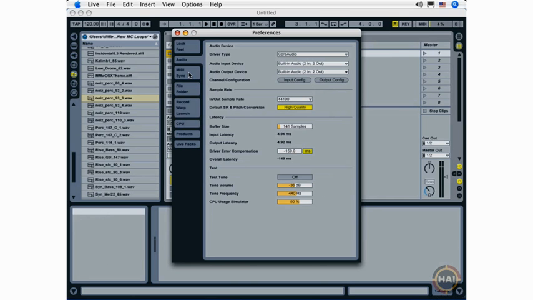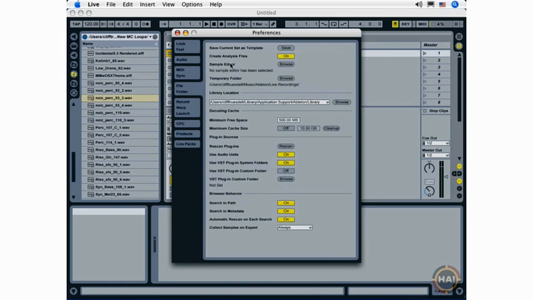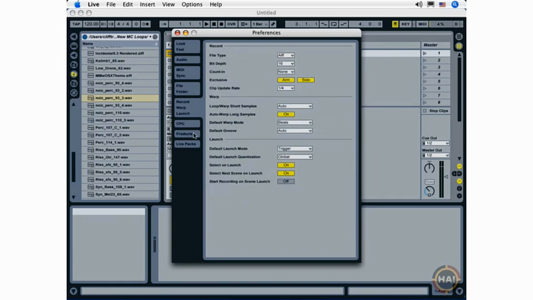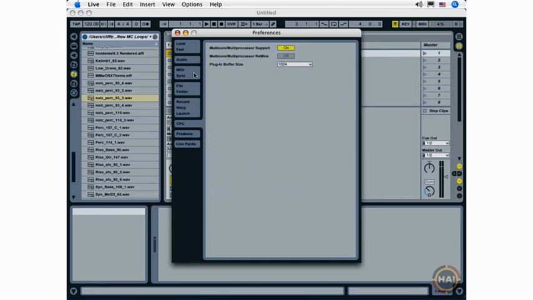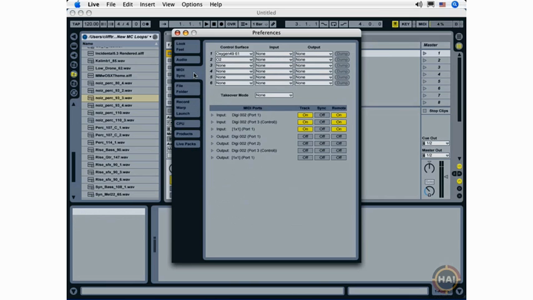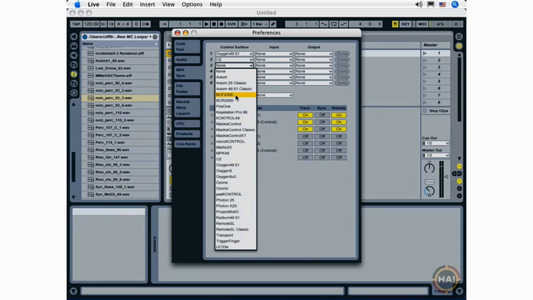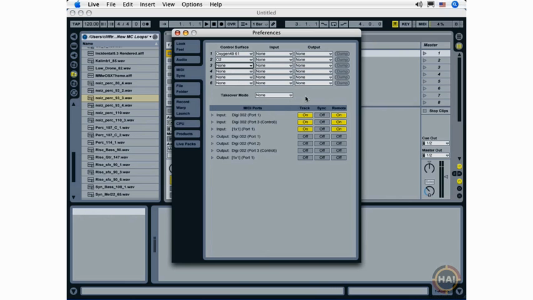These are very basic settings that Live sets up for you, and the same is true for your file and folder, record, warp, and launch settings, and CPU settings as well. If you have a MIDI keyboard or MIDI control surface, you're going to want to go to the MIDI sync preferences. Make sure that your control surface is recognized here, and if it's not, you could actually look through here and choose it from the drop-down menu if it's available. But you'll want to make sure it's connected and powered on.